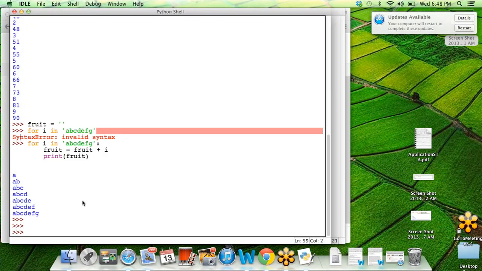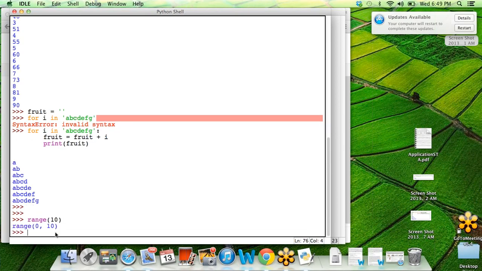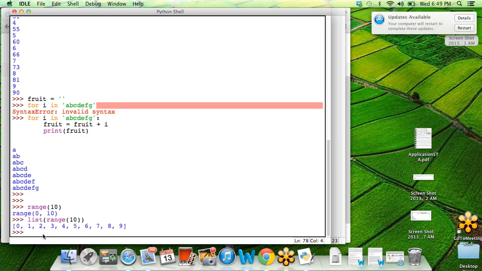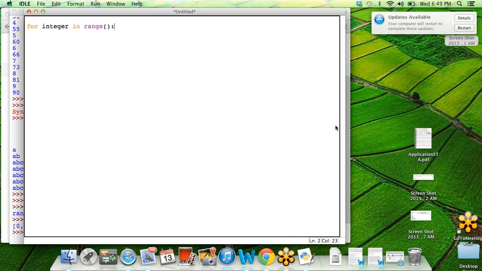You can go to your Python shell. Remember, that's your program window. You can go to your Python shell and test it out. Oh, well, what's range 10? Oops. We're going to use our list function so that we can view the range. Oh, well, that goes 0 to 9. So that's right. That's what I'm going to use. Range 10.